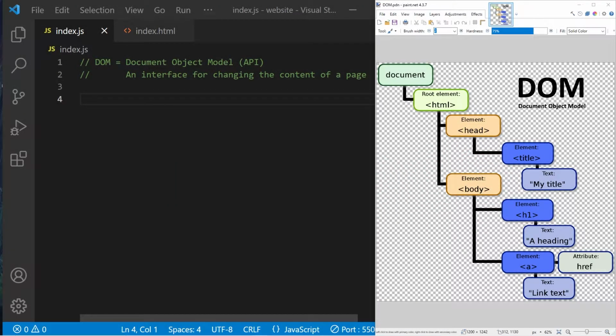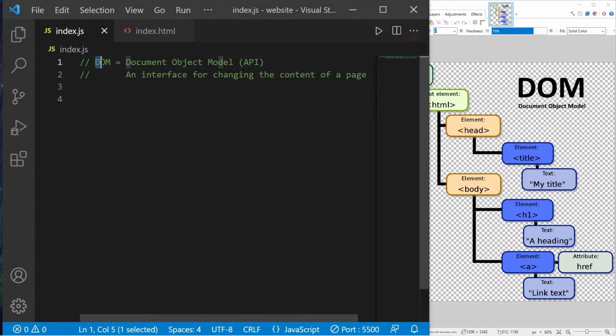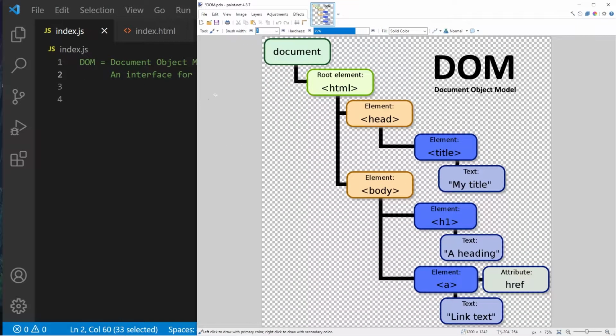Hey guys, in this video I'm going to quickly explain the DOM. It's an acronym for Document Object Model. Technically it's an API, an Application Programming Interface. It's an interface that's used for changing the content of a page, and it's arranged in a hierarchical tree.